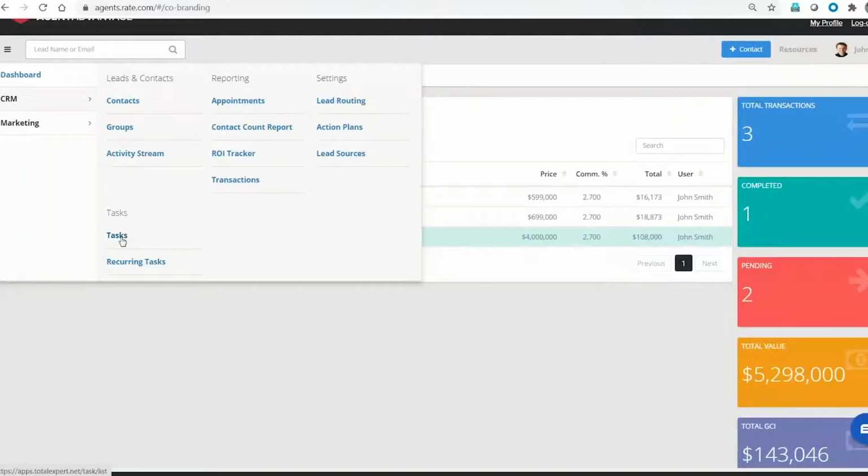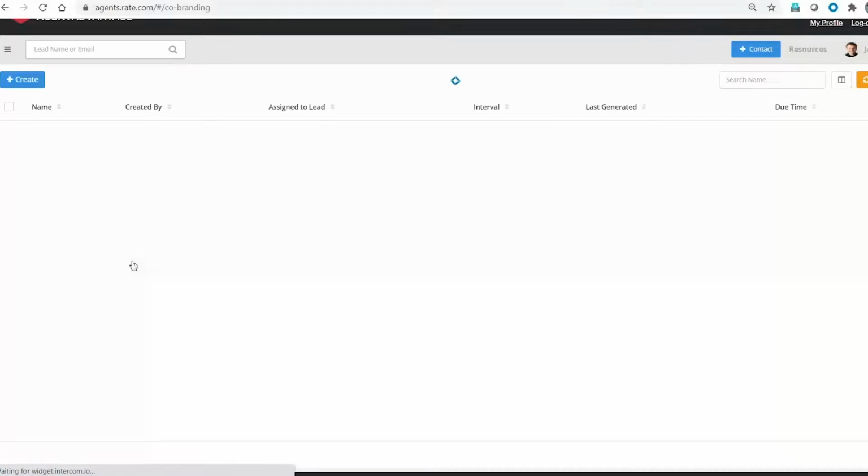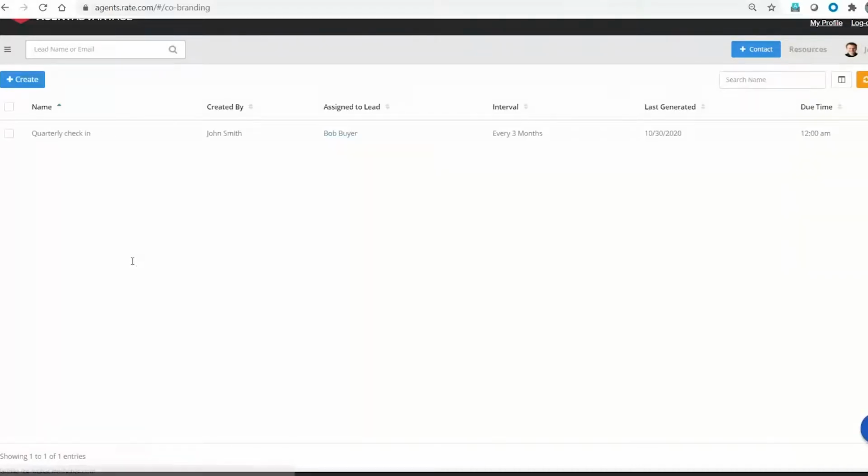Under task, there's a separate bar here, and there's the recurring tasks I mentioned if you wanted to set up, here's a quarterly check-in that was arranged, and to have this go out every 3 months, and again, you could add contacts to that quarterly touch point and then go back and monitor and follow up accordingly.